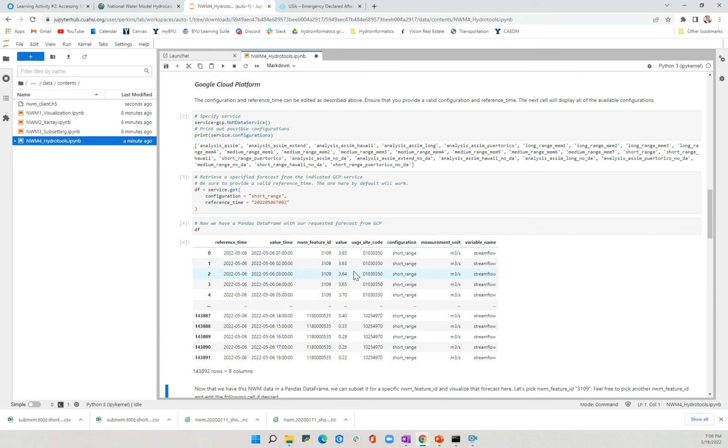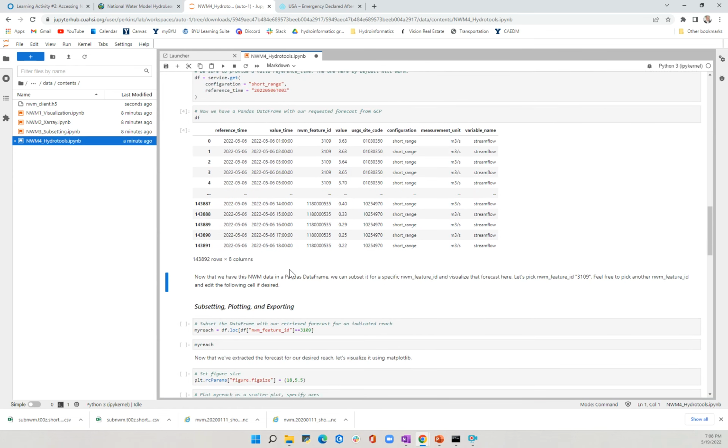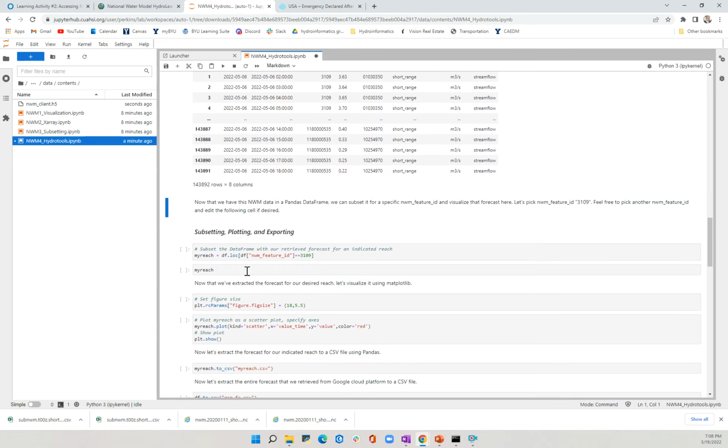Alrighty. So we have for this date all of the short range forecasts throughout the United States. All of them. Now, we only want Huntington, West Virginia, right? So we're going to come down here, and we're going to help the code narrow down a little bit where we want to go. So we got subset data frame, and what we need to do is we need to come put the reach ID in right here. So subset data frame tree forecast for indicated reach.